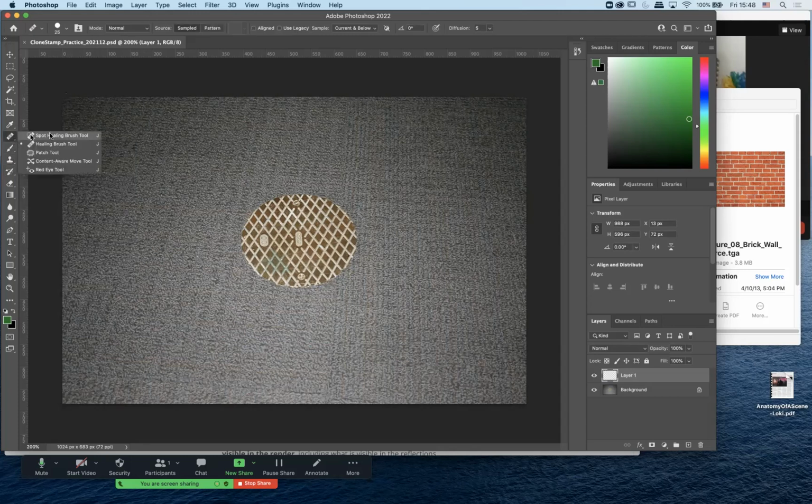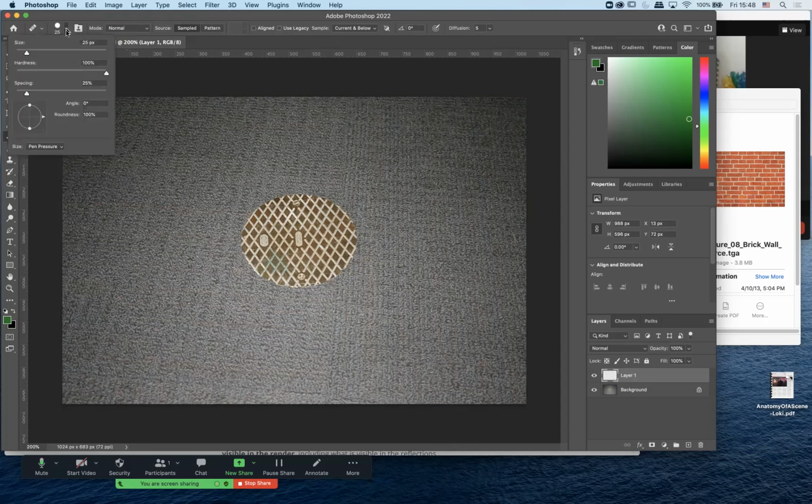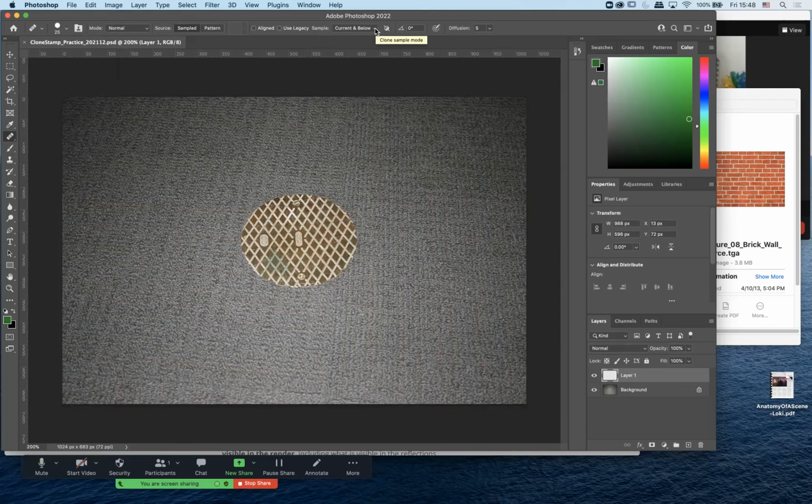Come down here, you can see there's spot healing, healing, patch, content aware, red eye. You want healing brush. Healing brush has its own set of options. So just like you did with the clone stamp, for the healing brush, you want to make sure the hardness is set at 100%. Mode should be normal. The source, you want it to be sampled. And sample should be current and below also. Because you want to sample from a lower layer and then clone or stamp on a new layer.